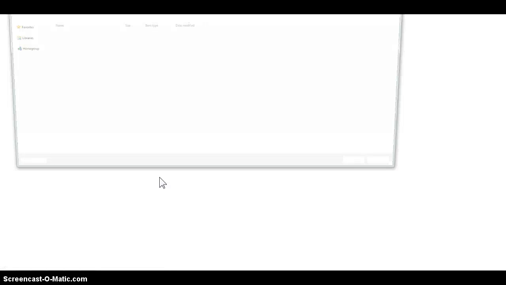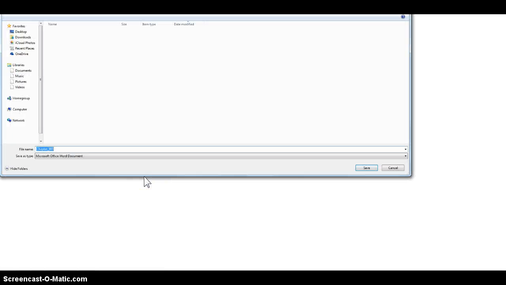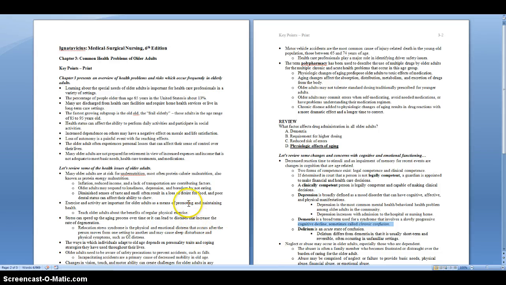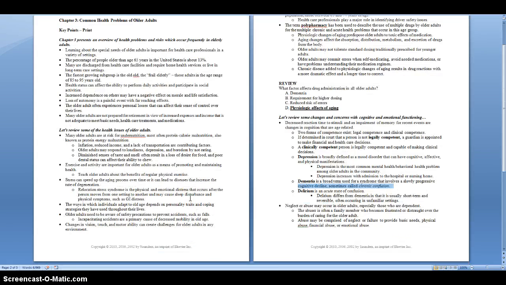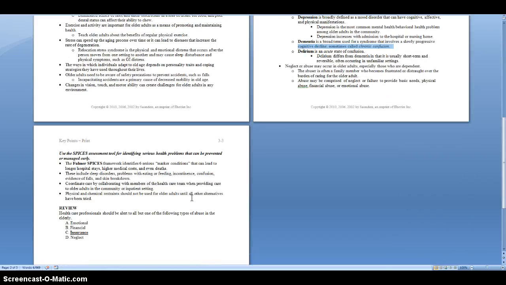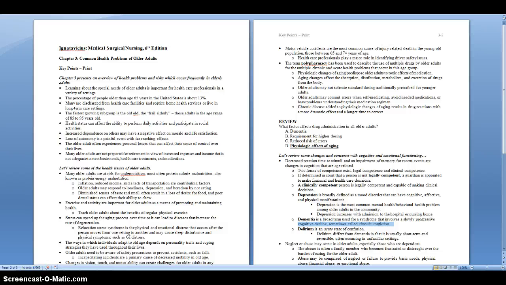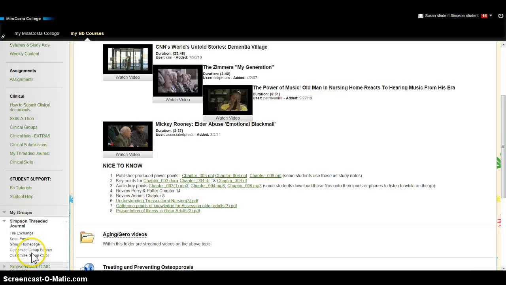So let me see if I can get this to pop up. Oh, it's not going to want to save it, but let's have a look at that. And will it give it to us? Here we go. It opens up as a Word document. So this pops up as a summary of the chapter and essentially gives you all the key points. The audio one is a lovely woman with a lovely voice who actually reads it for you. So that's what the key points are.